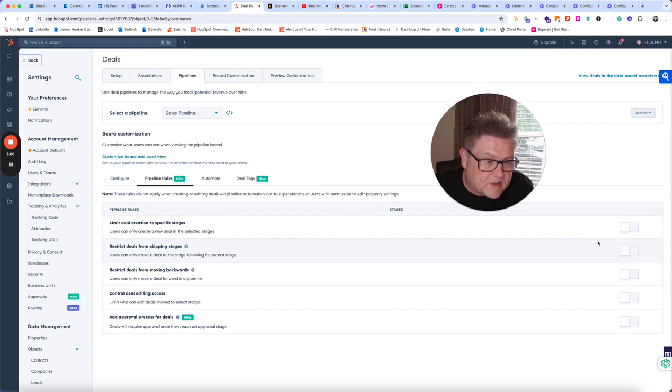So here we can switch on our pipeline rules. We can limit deal creations to specific stages, so people can't just enter a deal into closed one. We can restrict deals from skipping stages to make sure that the reporting stays consistent. We can stop our deals from going backwards, control deal editing access, and add approval for deals as well, which is really cool. So when this is switched on, then a deal won't be able to move to a new stage unless it's been approved.